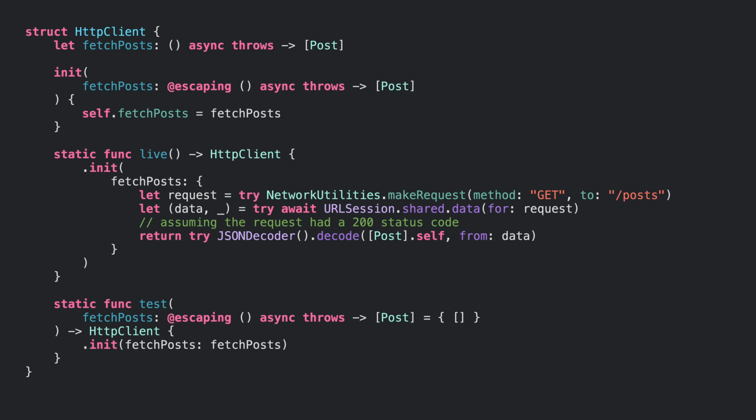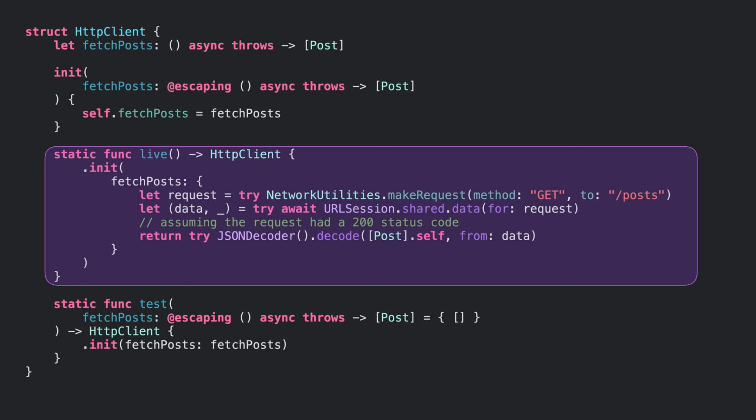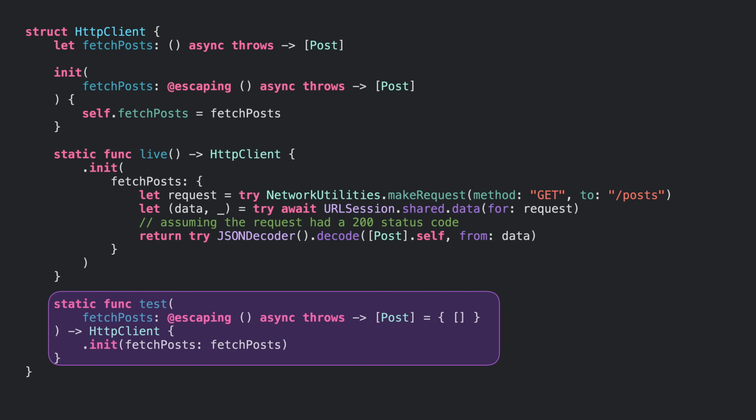Since HTTPClient is a struct, the environment entry can define a default value. The client itself contains a fetchPost closure. And here's the interesting part. By defining the closure in the initializer, you can create builder-style factory functions. For example, live performs a real network request. Test returns mock data. This pattern of using structs and closures instead of protocols allows multiple implementations through the same API using a single type, and it's a useful trick to know about.